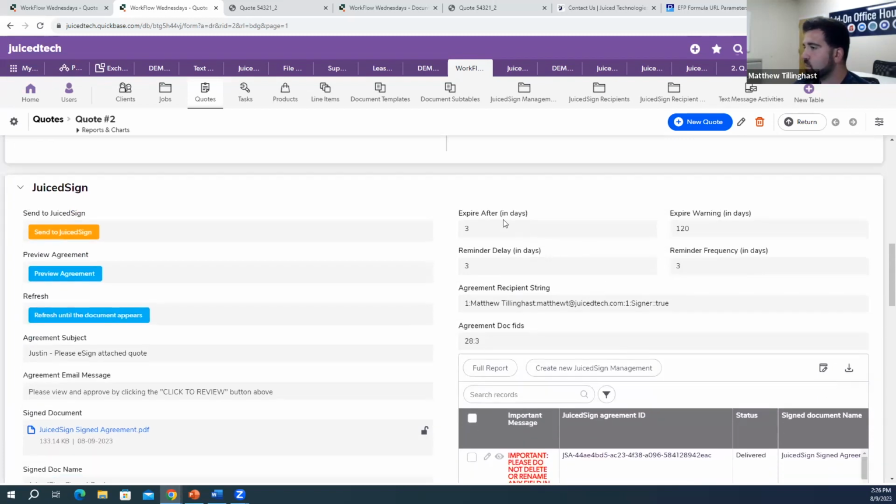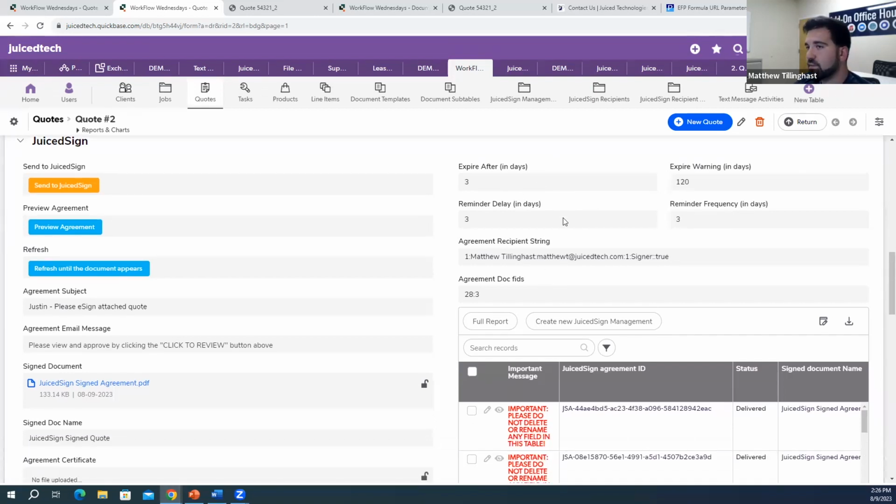Up here back on the top, we have our expire warnings and our reminder warnings. So this is basically saying after 3 days, please remind the client to sign and have them reminded every 3 days until 120 days go by, in which case, please expire the document. So you can have this go out as frequently as you want. These are our defaults. Please feel free to edit these as you like.